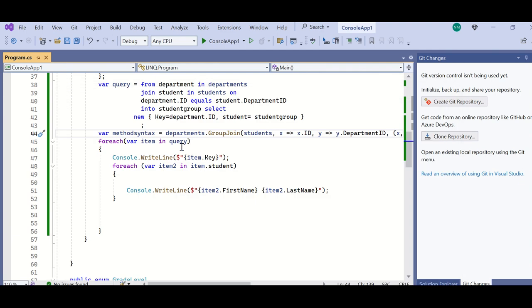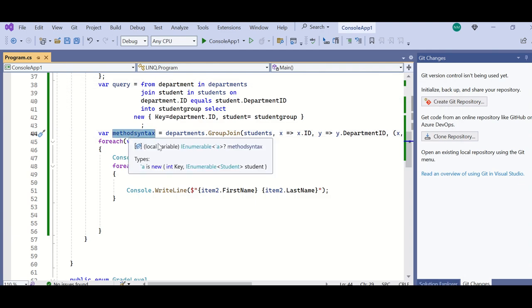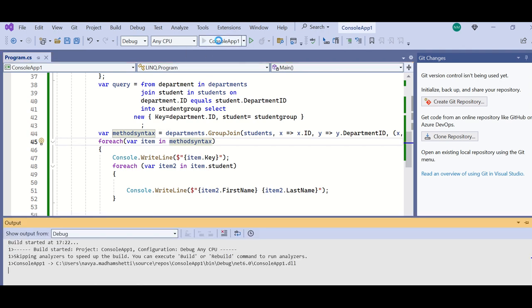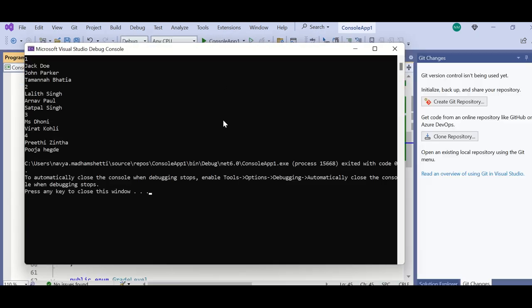Okay, here I think I'm iterating over query only. Let me do it. I might have missed somewhere iterating it over method syntax. You guys can please try from your end. It will anyways give us the same output. So this is how it works.